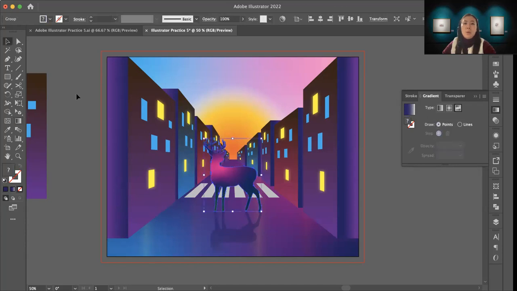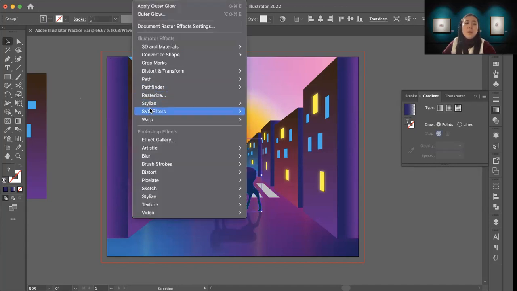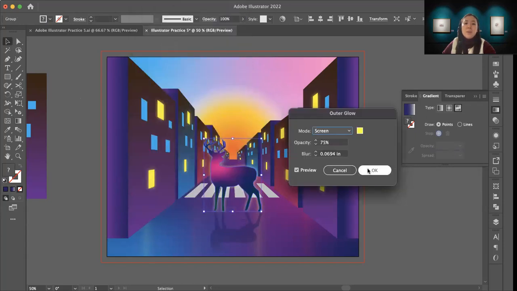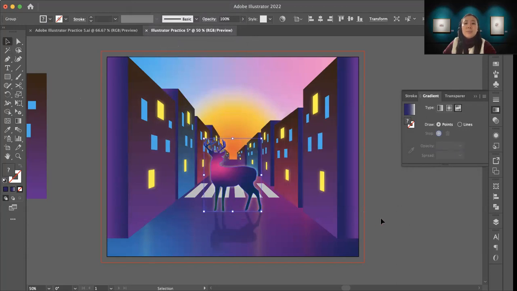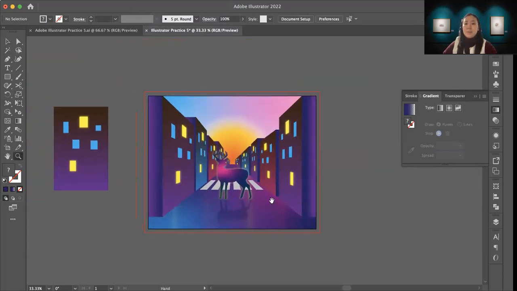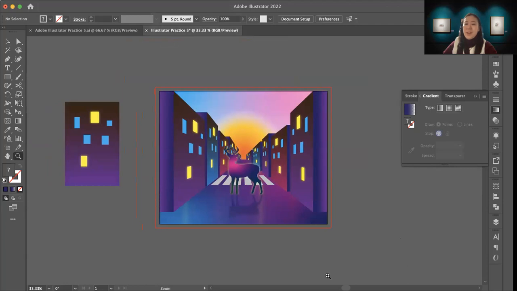And also, I want to make this deer glow. So select this deer and then go to Effect, go to Stylize, and click Outer Glow. That's it. That's simple, right?